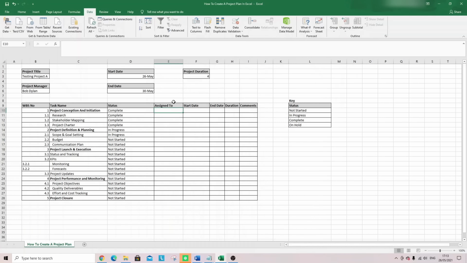Now, assigned, that's going to be the individual responsible for each of the different tasks. That could be a person, that could be a team. So just bear that in mind. And the start date and the end date will obviously be when these things happened. So let's say the start date, we know the start date at the start of the project is the 26th of May from the top here.